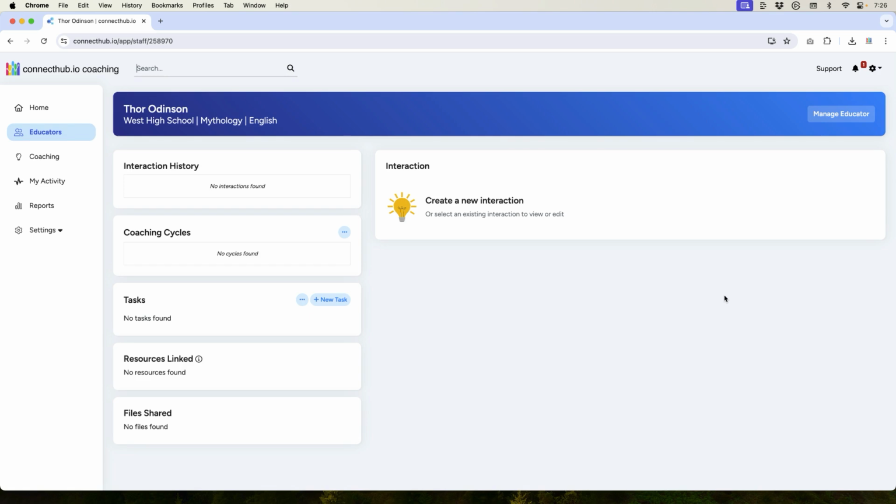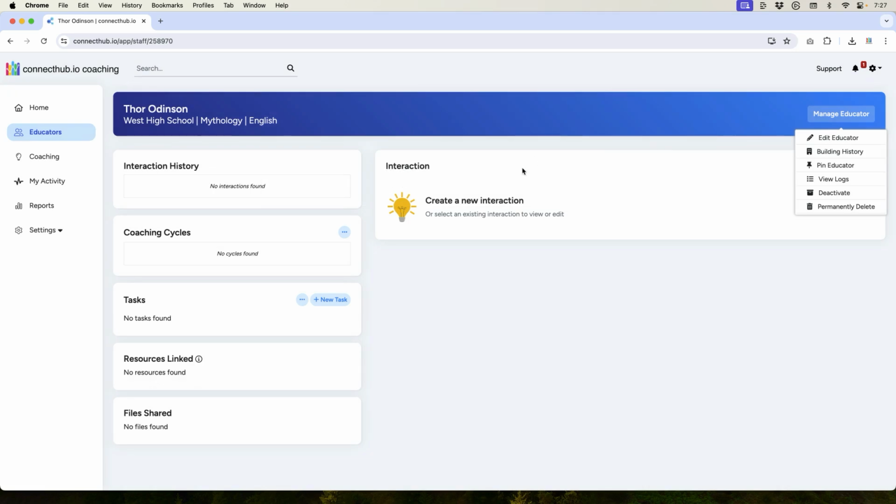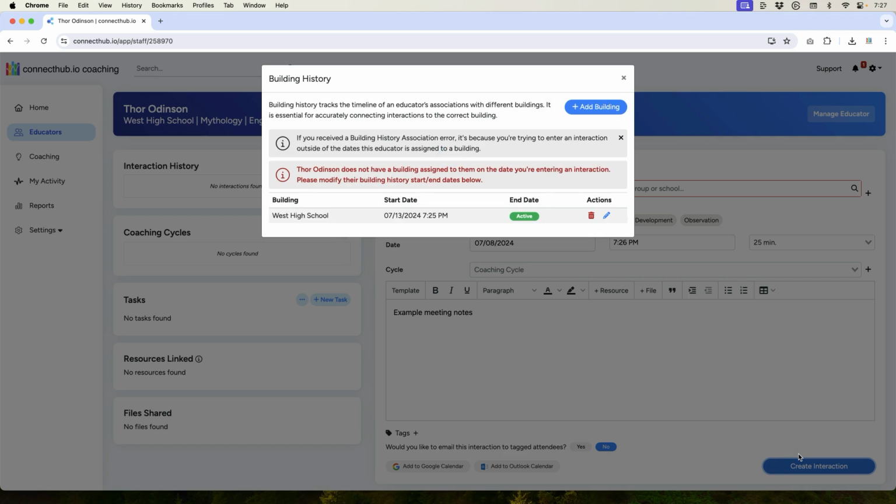Once a new educator is added to the database, the date that they were added is important. If we look at this educator's building history, they were added to the high school on July 13th, 2024. If I try to add an interaction for this educator before their first date and click create interaction, I'm going to get an error because this educator does not belong to a building.